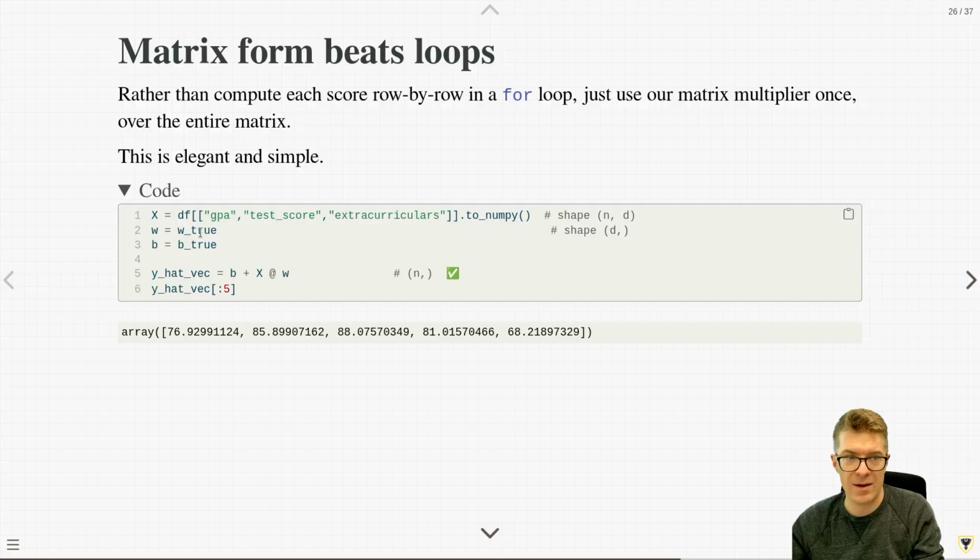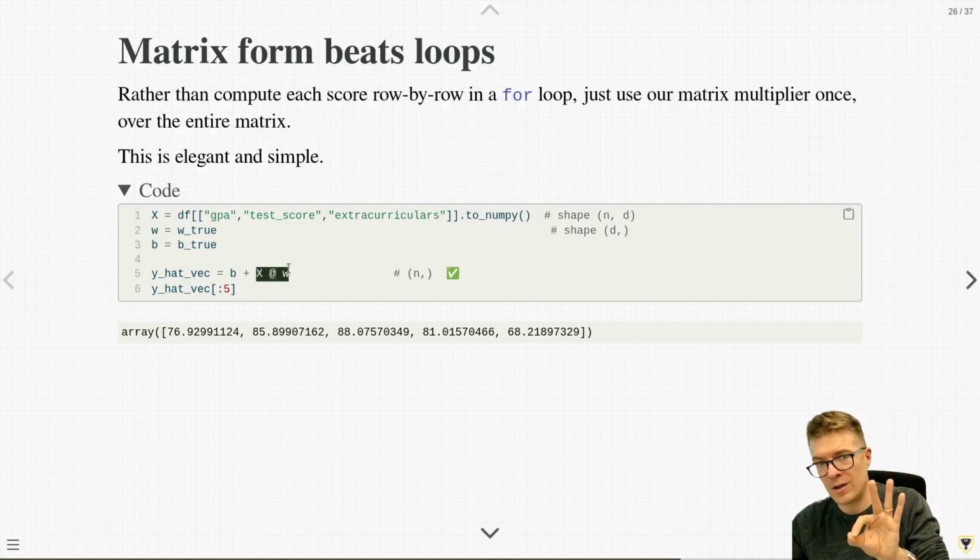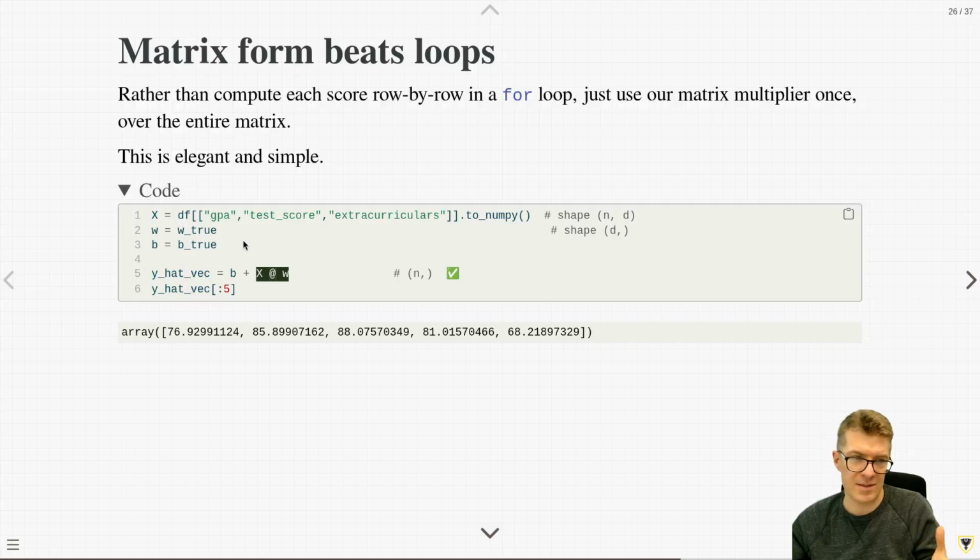So maybe try making W a vector of length 2, and then see what happens when you multiply X with W down here, where X has 3 columns and W only has length 2. What happens? Try to break it as much as possible. But regardless, the code works.